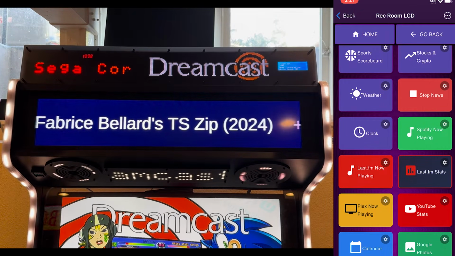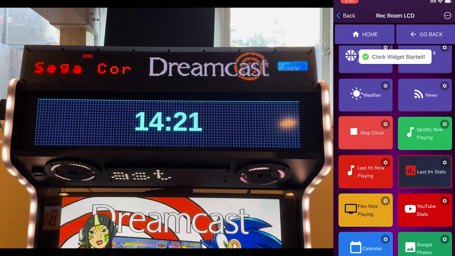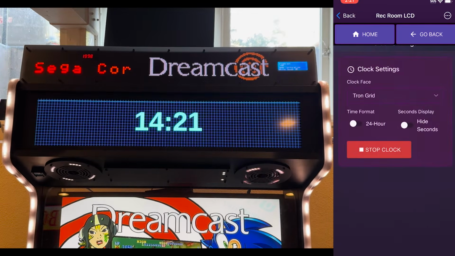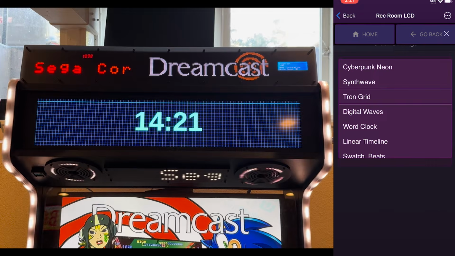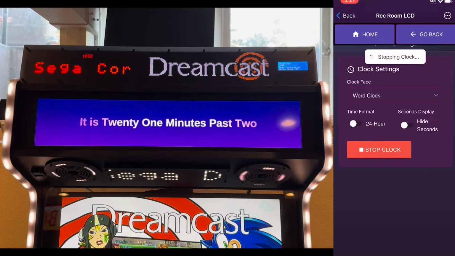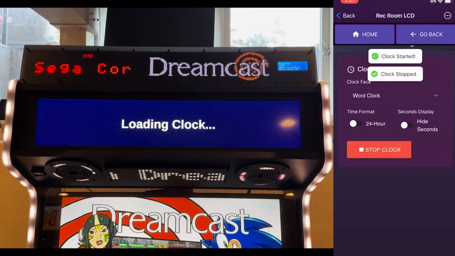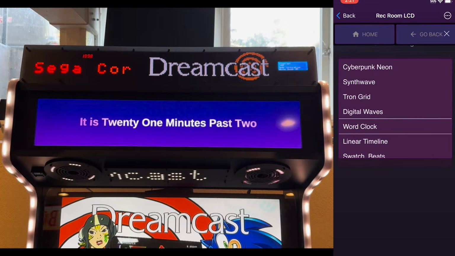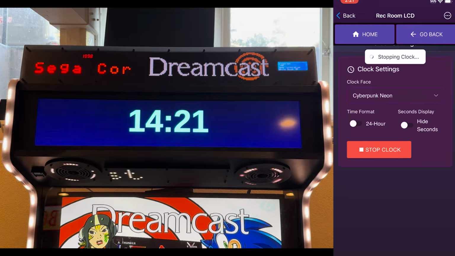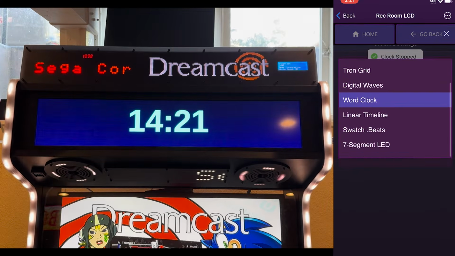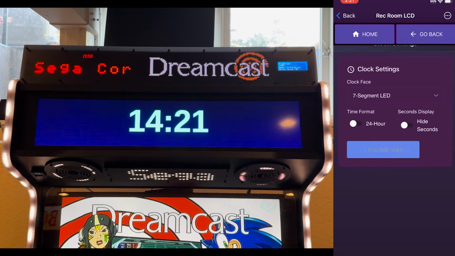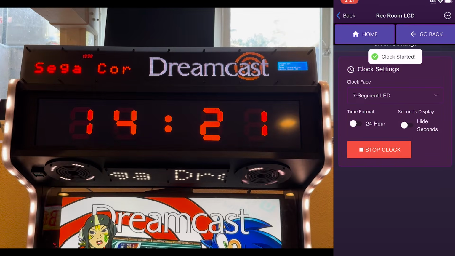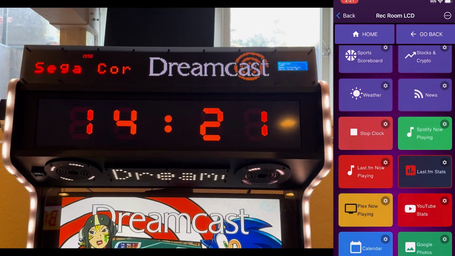I've got some clocks. So that's like a Tron inspired clock. But what's cool is we also have some other clocks. So if you go in like a word clock, for example, it's kind of neat. There's some other ones you can play with these. So here's just another theme. So just kind of play around with those. There's a 7-segment retro one. So some fun clocks there.